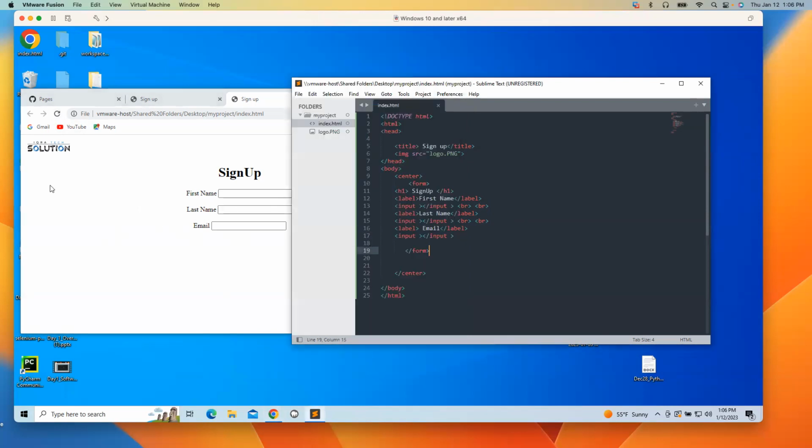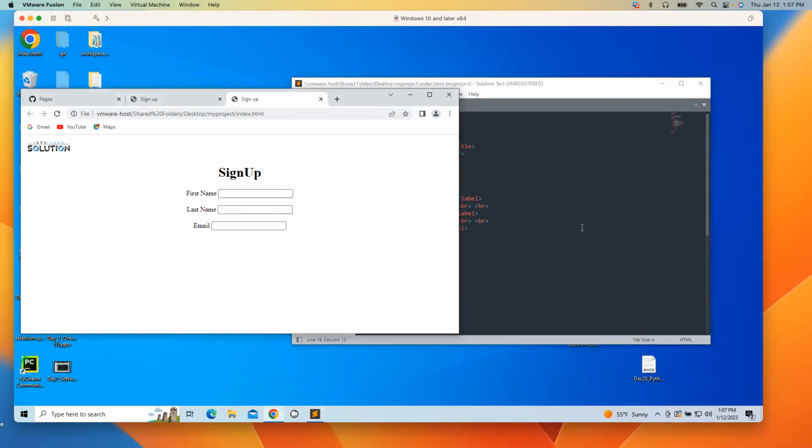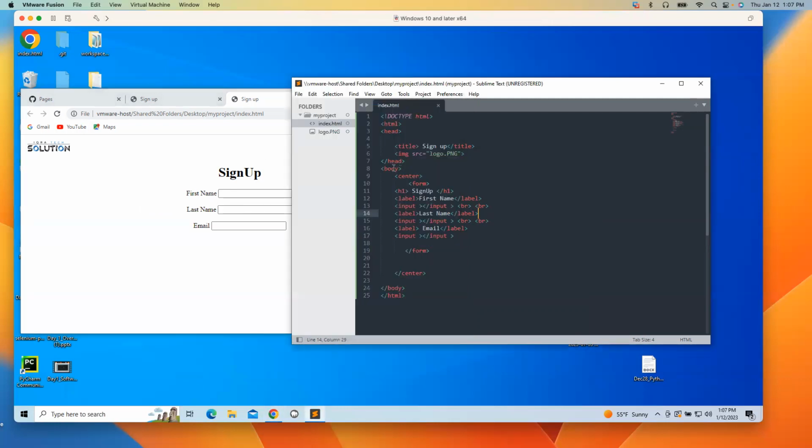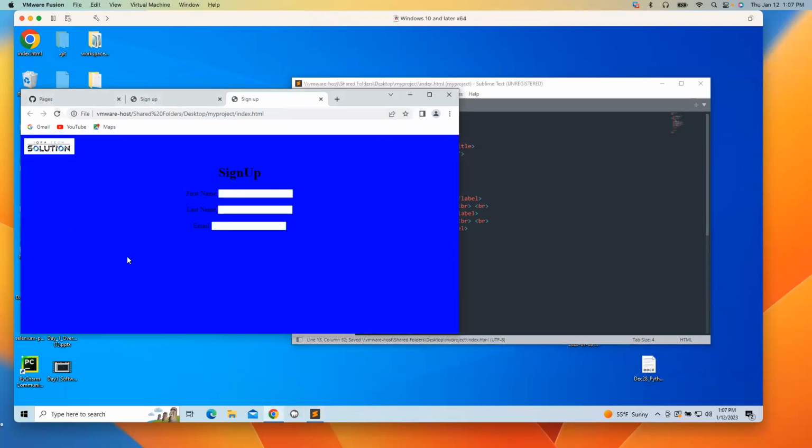Also, if you want to change the background color of this page, what you can do is, under the body, you see the opening body tag, make some space before the closing body tag here, and type bgcolor. You see it's automatically typed. Now you can type any color you like. So if you want blue, refresh the page, it will become a blue color.